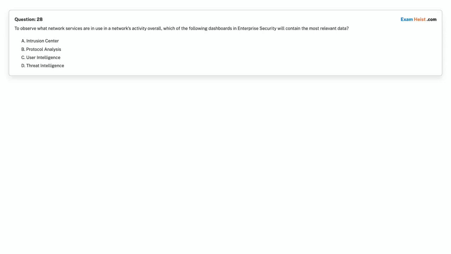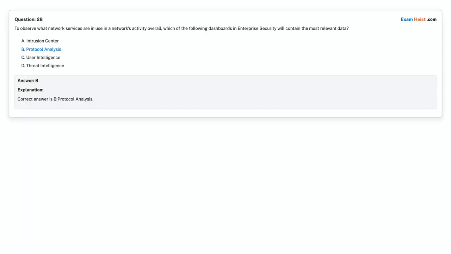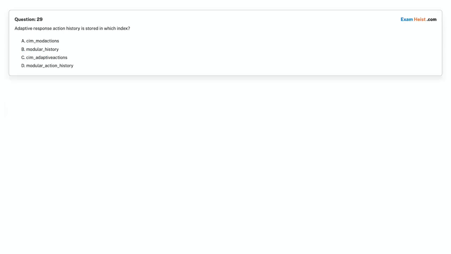Option A. Intrusion Center. Option B. Protocol Analysis. Option C. User Intelligence. Option D. Threat Intelligence. Choose the correct answer. Correct answer is option B. Protocol Analysis. Question 29. Adaptive response action history is stored in which index?